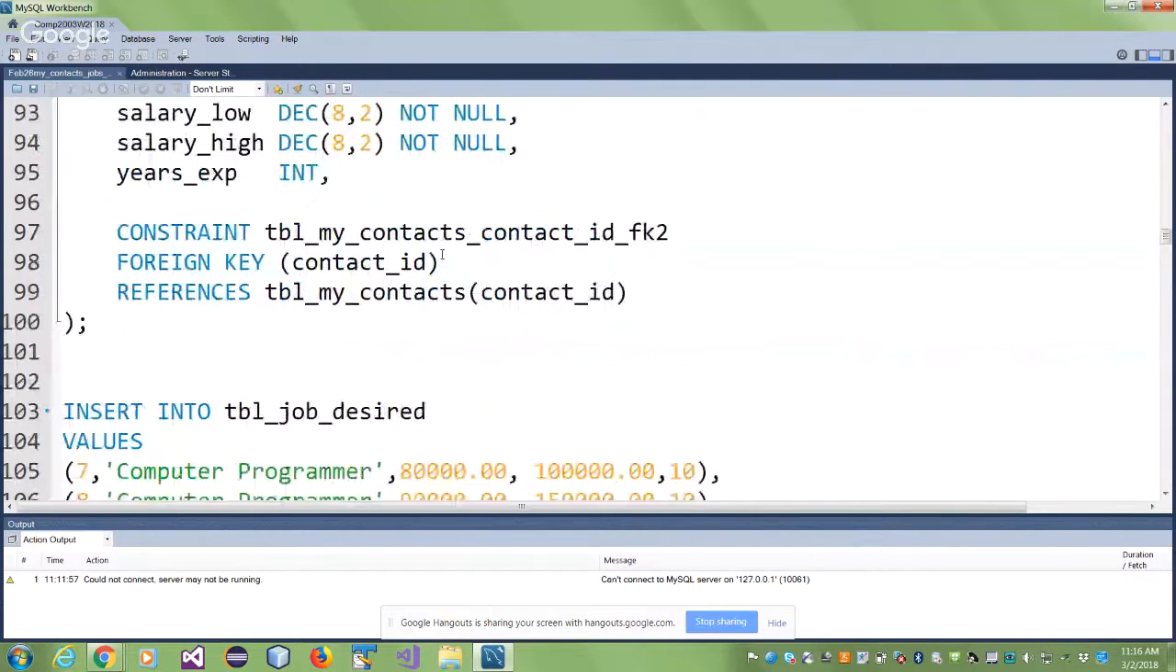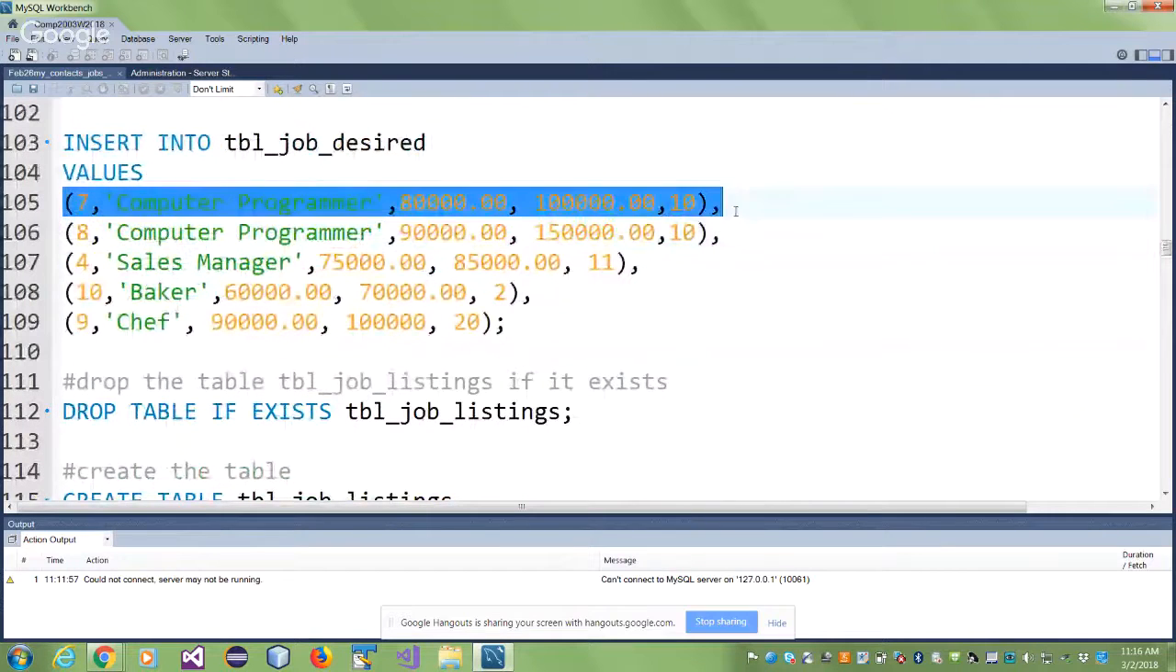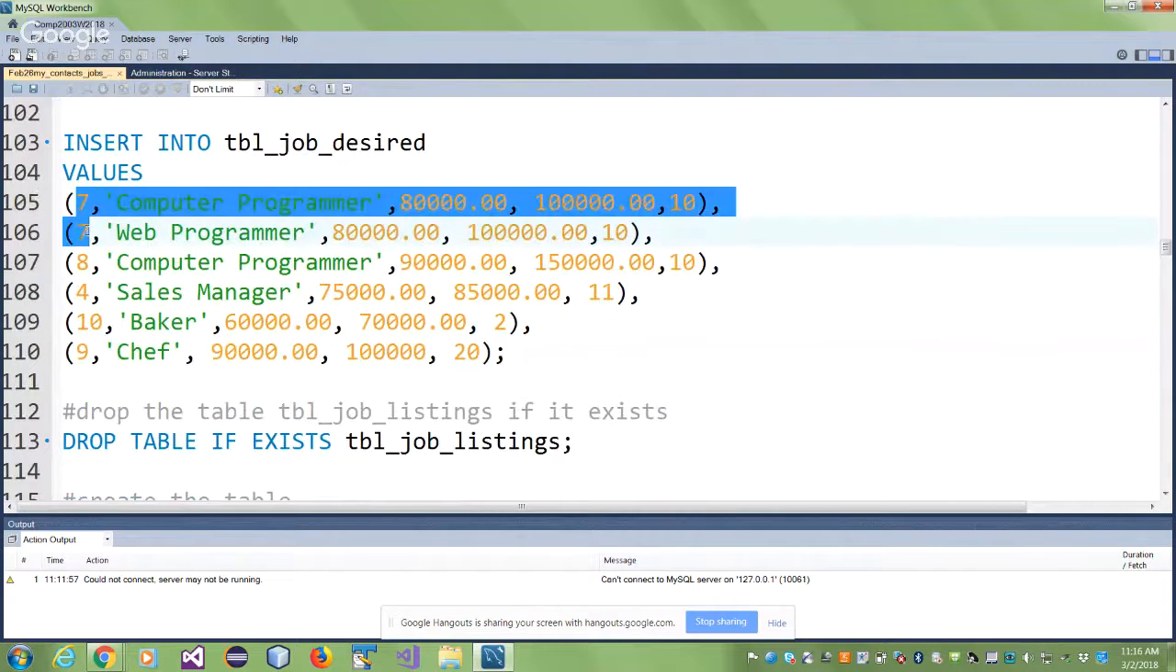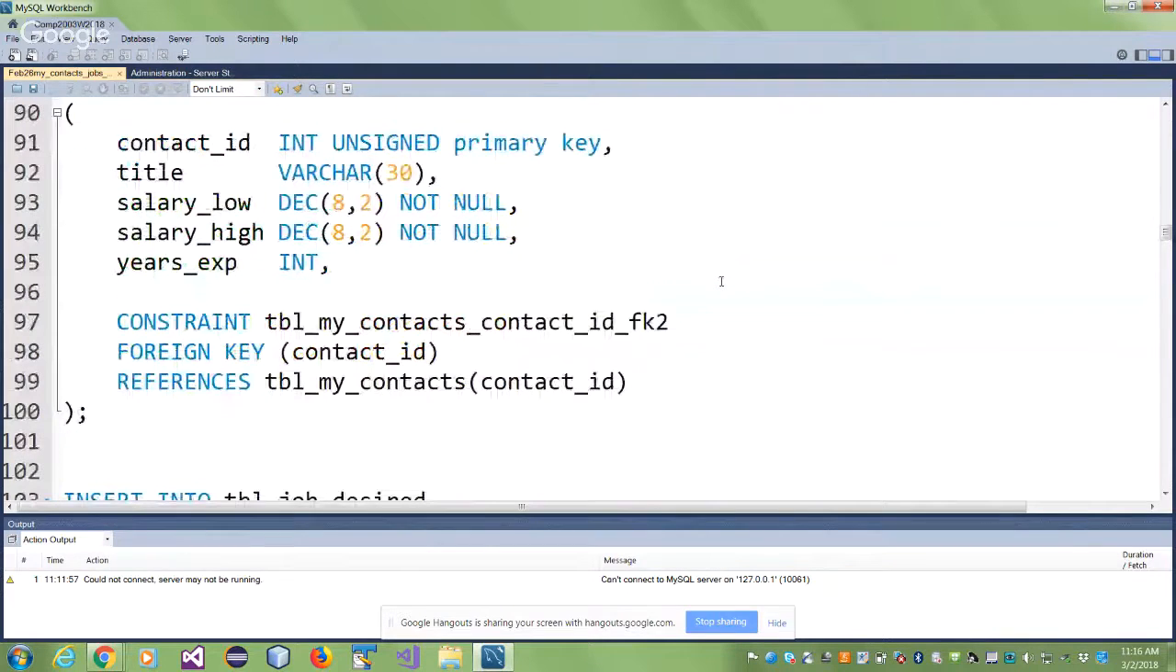Because maybe 7 wants to be a computer programmer, but 7 also wants to be, say, a web programmer. So if I repeat this record and say web programmer, now this cannot be the primary key because 7 is not unique, right? So in that case, what do you think can act as a primary key? Suppose a person desires more than one job. Now, if that's the case, then what do you think can be the primary key of this table?